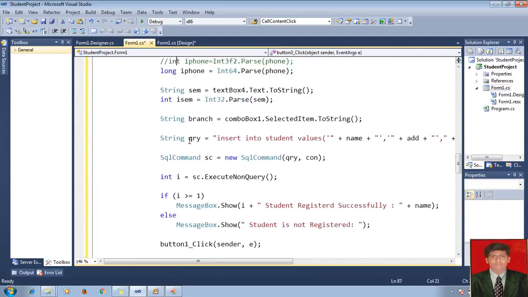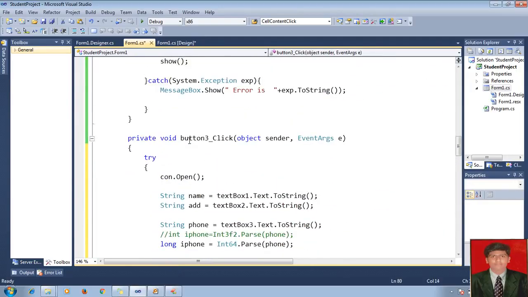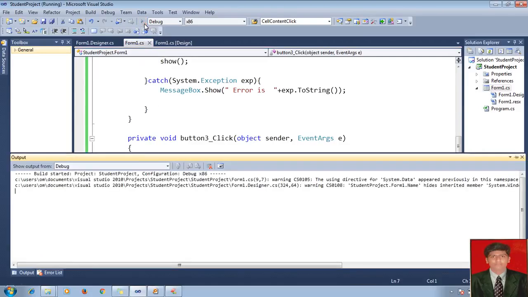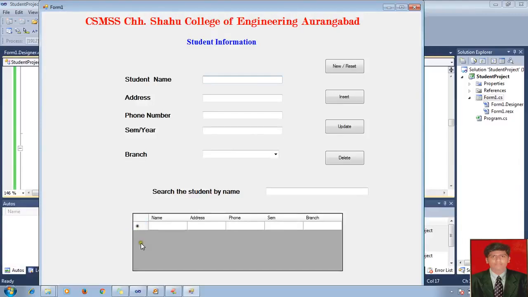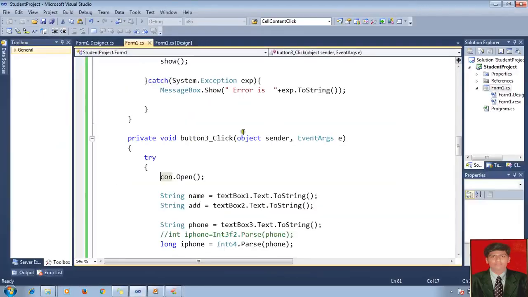Pasted. Fine, boss. So here what I'll do when you click, already text box contains value, na? Because what I'm trying to do, look at here. When I select any one of the row from this data grid view, it is automatically appearing here. Automatically appearing, na? So I need not get the text from here now. Directly I can proceed now.